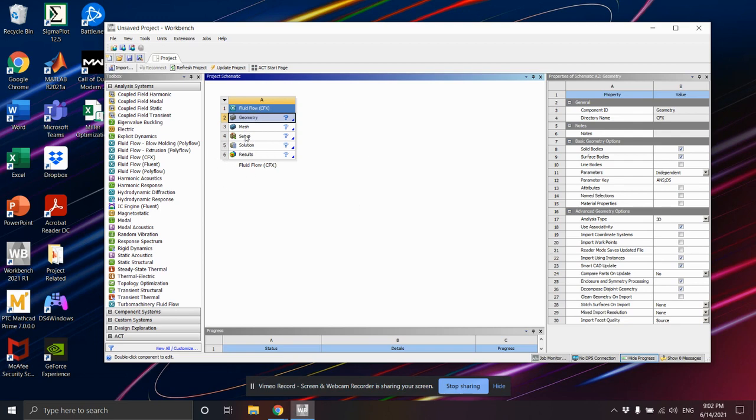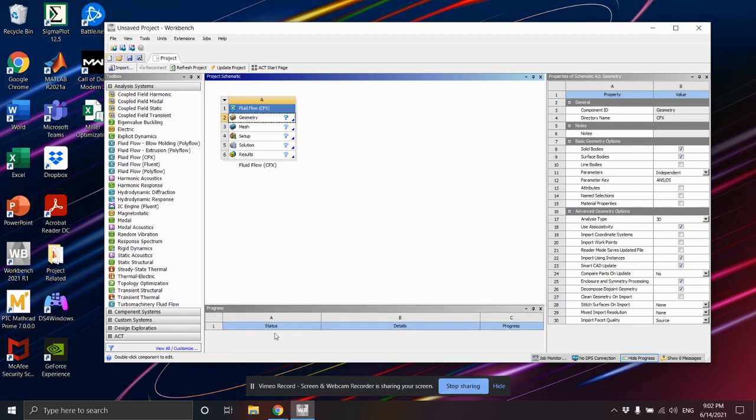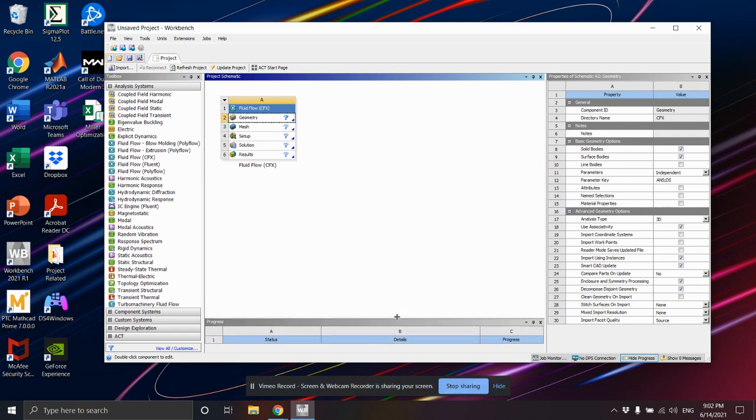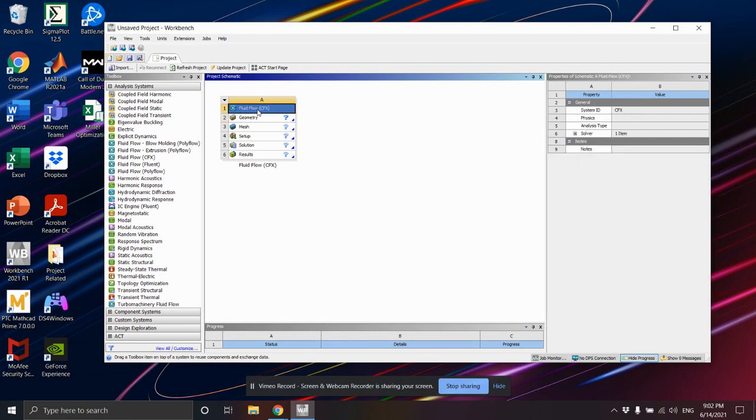So this is the fluid flow and the project schematic. Here on the bottom, we have the progress. So here is going to tell us whether we are getting an error when performing our simulation, or if our simulation is good to go. This is very important. Sometimes whenever you encounter an error, if you look the error up on Google or on the internet, you'll be able to find the solutions, or you'll be able to know why you're getting the error that you're getting.